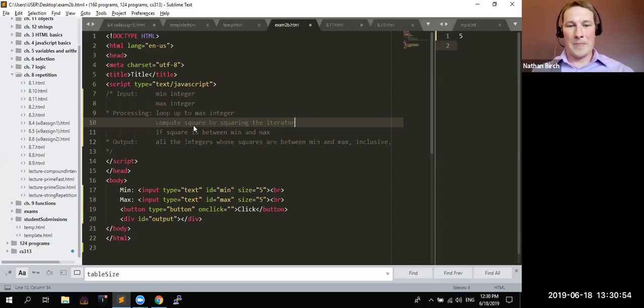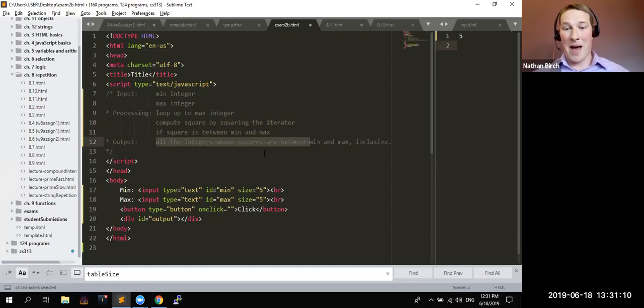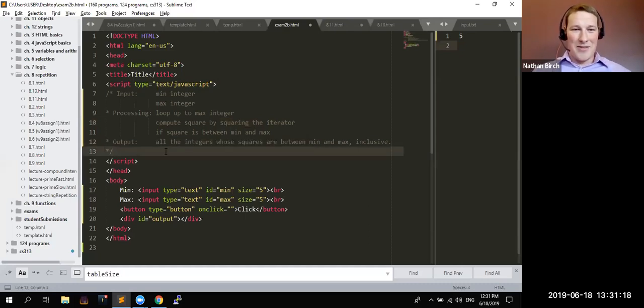Okay. So let's think this through. So we have our input, which is min and max. We'll loop up to the maximum integer. Compute square by squaring the iterator. And then check that square to see if it's between min and max, and then output all the integers whose squares are between min and max. Does that sound okay? Okay. Let's give it a shot.